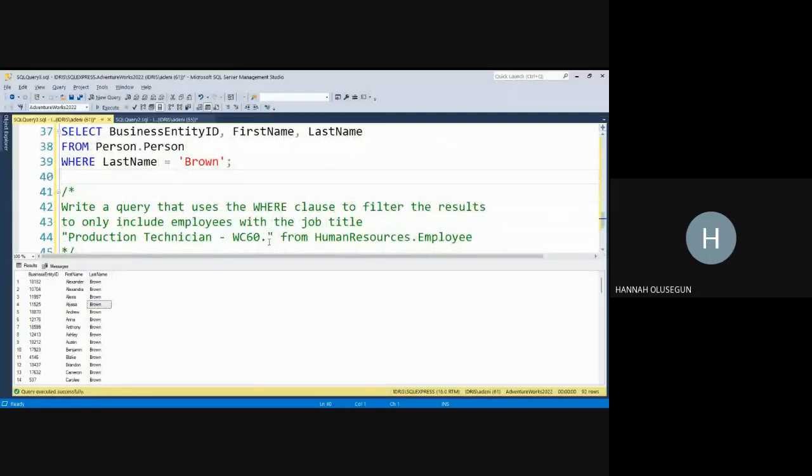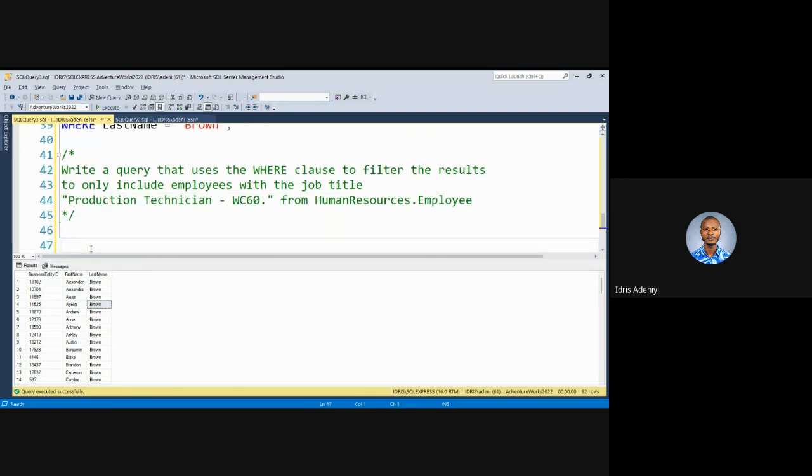Done. Okay, so if you have run that query successfully, please do this task. Write a query that uses the where clause to filter the results. Actually, hold on. Let me check this table.